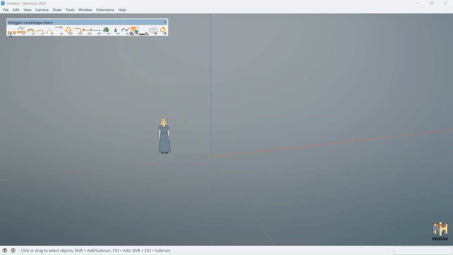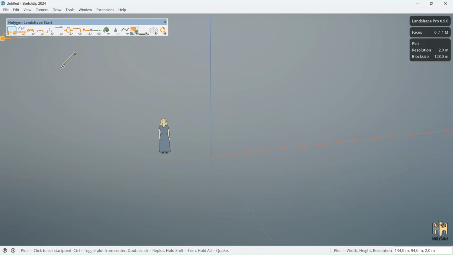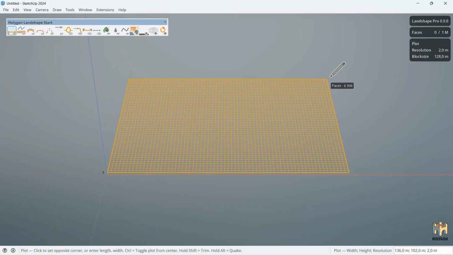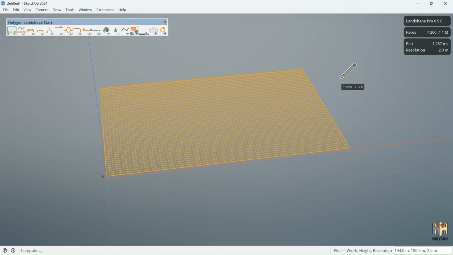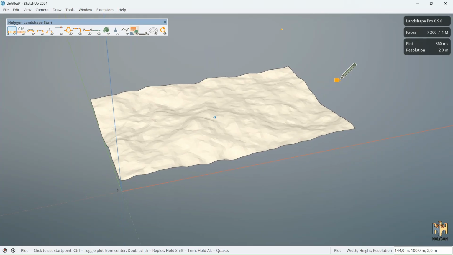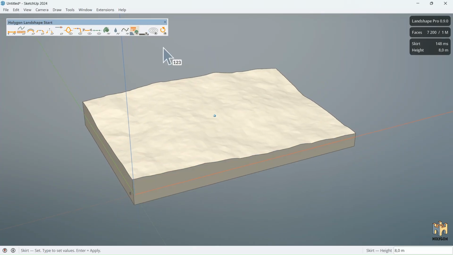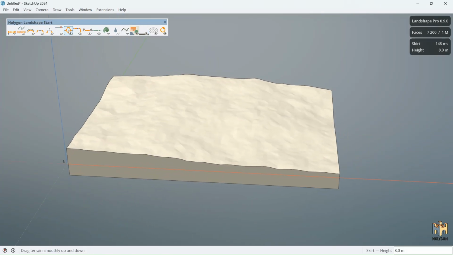For instance, on the left, you'll get plot, and with plot you can simply draw a rectangle like so. If you hold Alt while plotting, you can get a quick plot like so, and press Enter to see if you get something you like. Let's say I like this result. You can add a skirt and start playing around with this, like so.